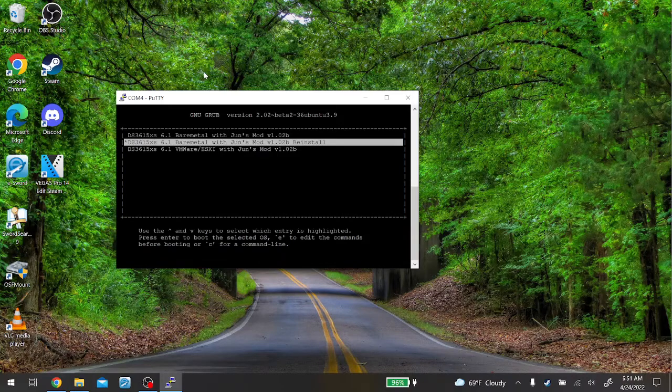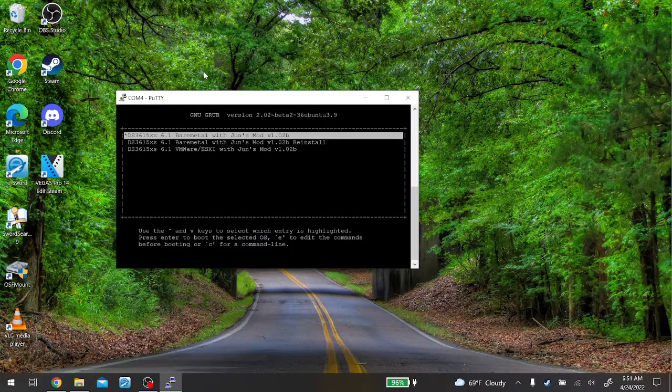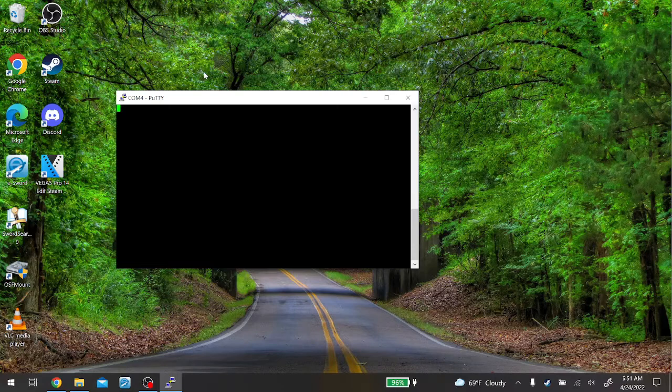Alright, so now we're in the bootloader. This is a good sign. If you see this, it means it sort of works, alright? But we're not there yet. So click the first option, which it automatically does, so just click the first option.